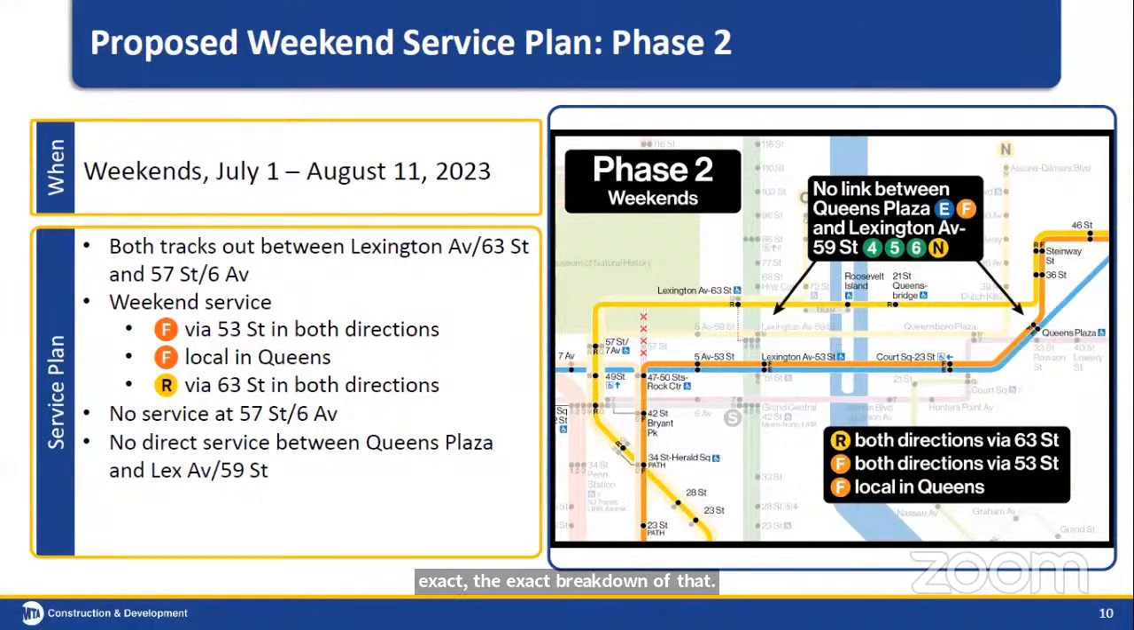As in phase 1, the F operation will be different on the weekends to account for no M service along Queens Boulevard on the weekends. The F operates local in Queens, and the R still going on here.